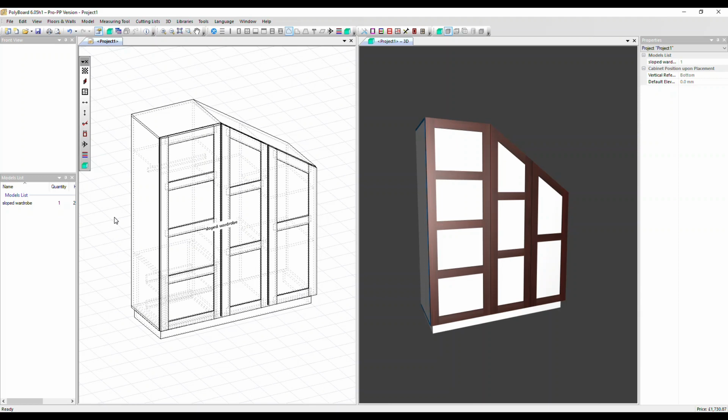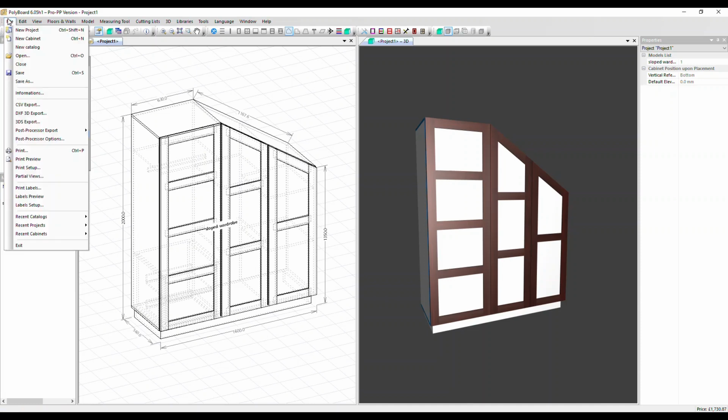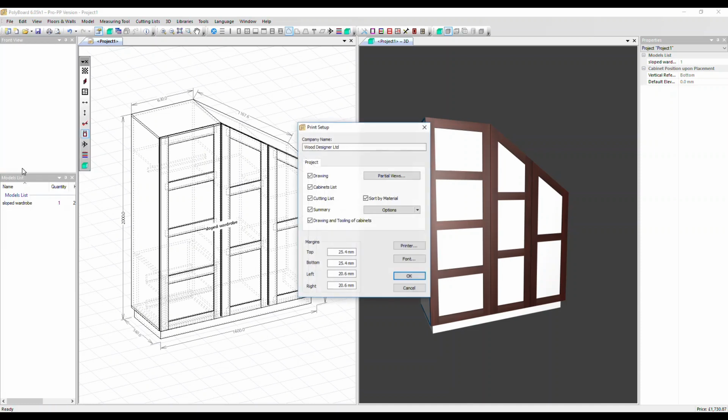So we're in project mode now, and I've opened up a sloped wardrobe model. Let's first click on the cabinet dimensions icon here to display external dimensions, both here and in the workshop document. Now we're going to go to the file menu and print setup. So the first option we've got here is the company name. We can use our own, that'll appear in the document, or we can put the customer's in.